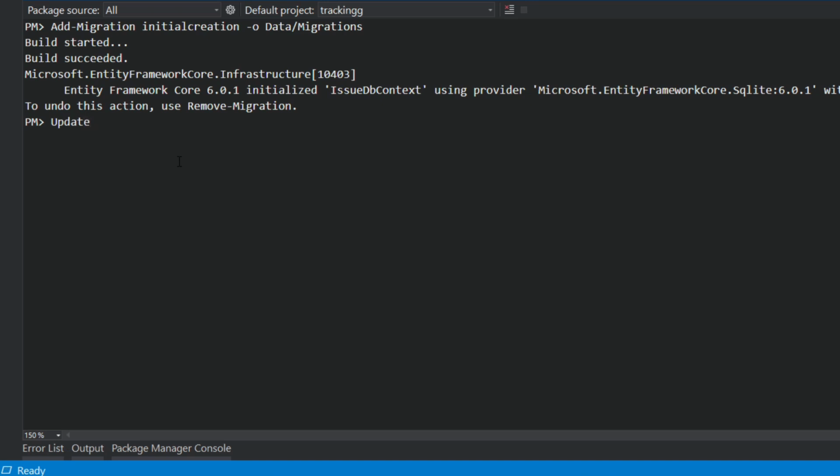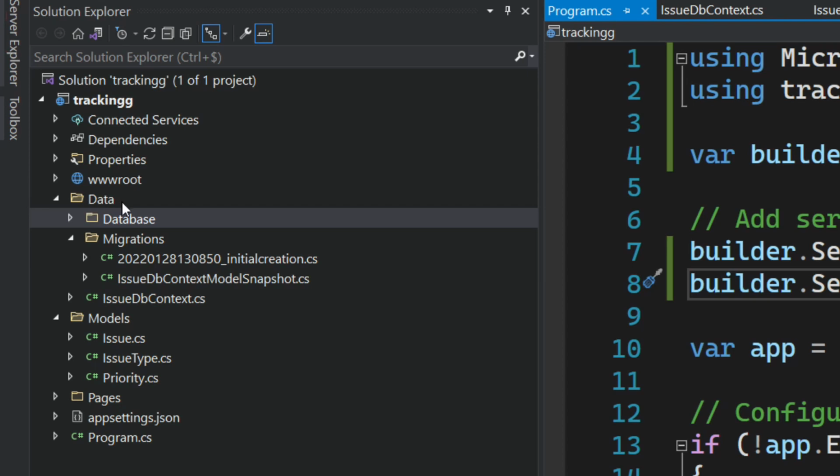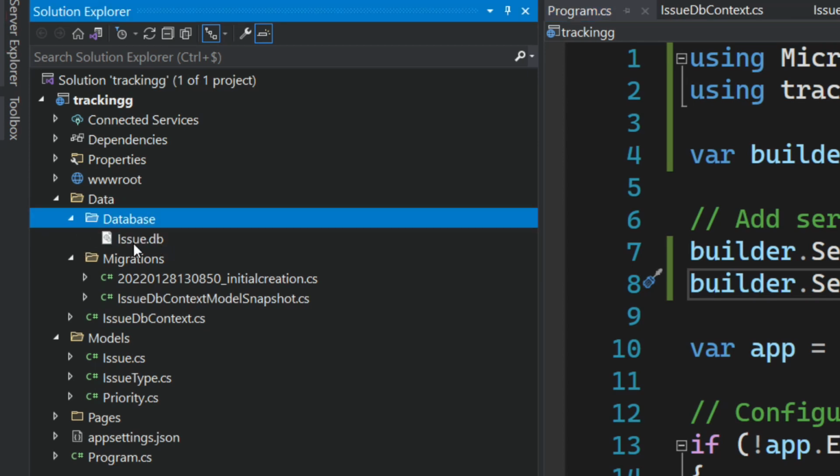Now I execute another command, update database, which will create the database. If I go in the folder data/database, you can see that I have a file named issue.db. This is the database. We have a database. Entity Framework Core is set.